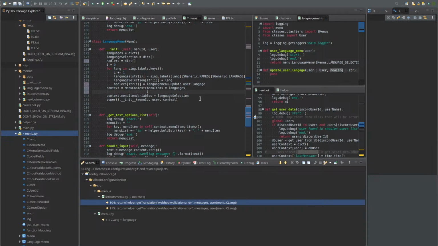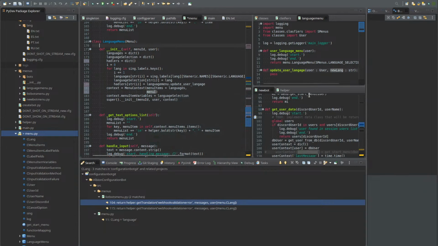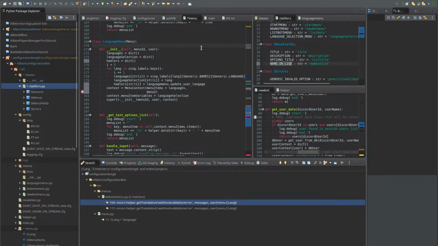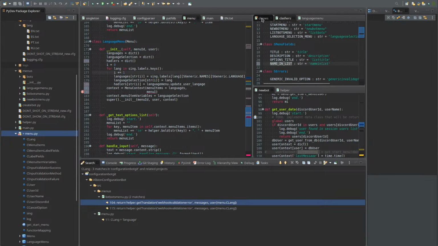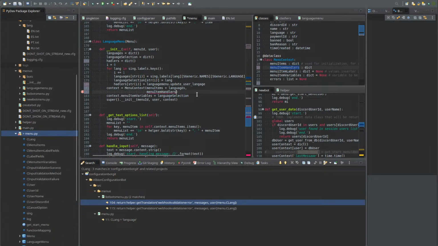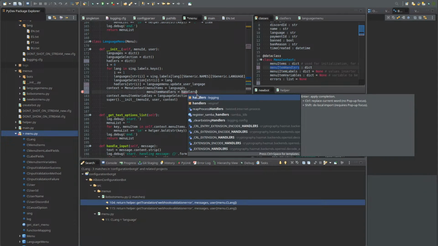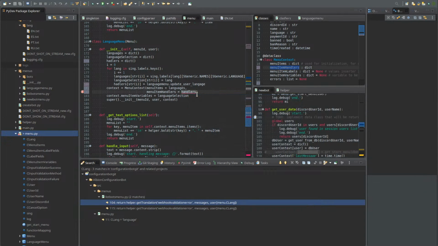Menu item. Doesn't it recognize that it has handlers? It doesn't feel right. Handlers. Handlers is equal to handlers. Oh. So let's fix the typo. Okay.